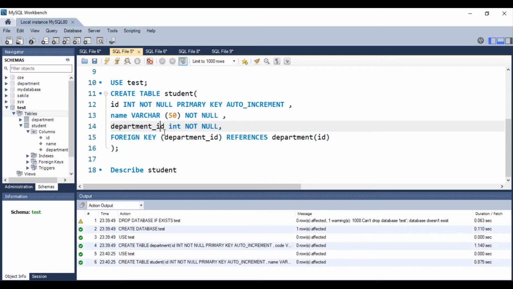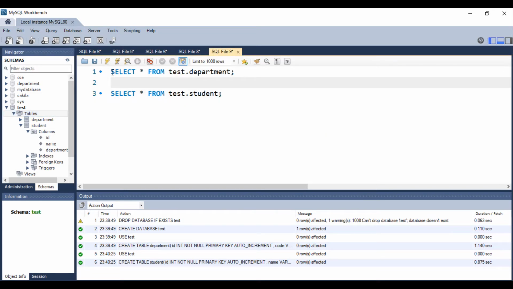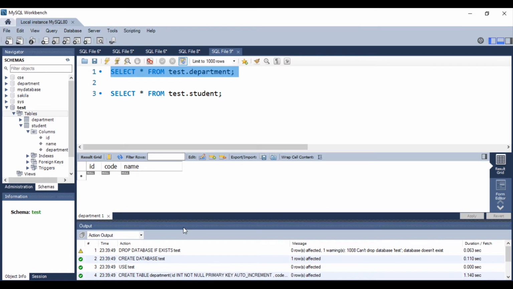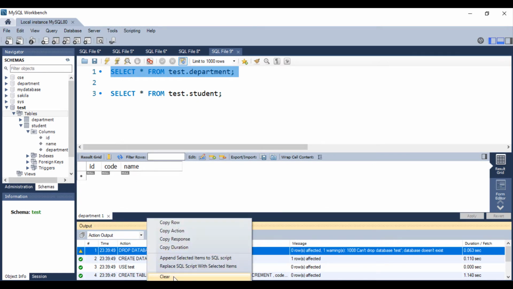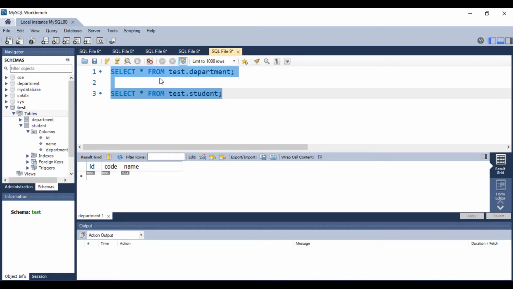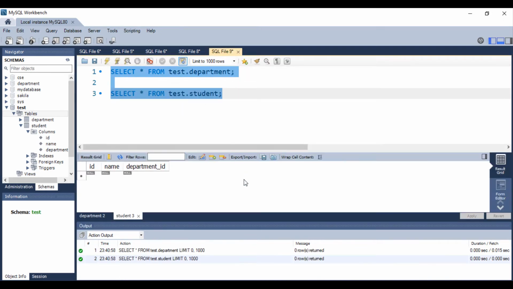Okay. Now I will use a select statement. Select from test department. I am clearing this one. Department has no data, student has no data. I will now insert data graphically.